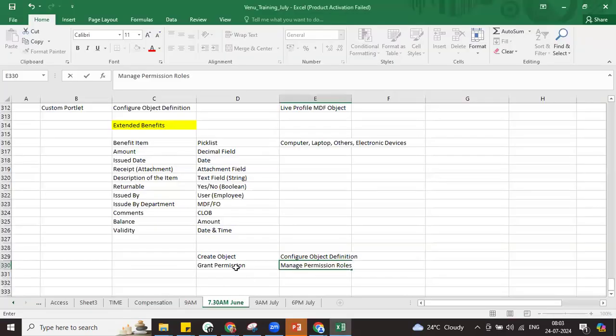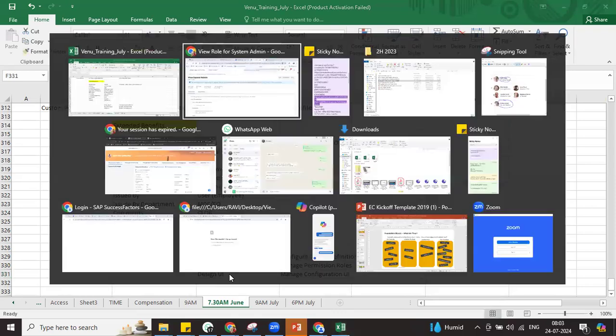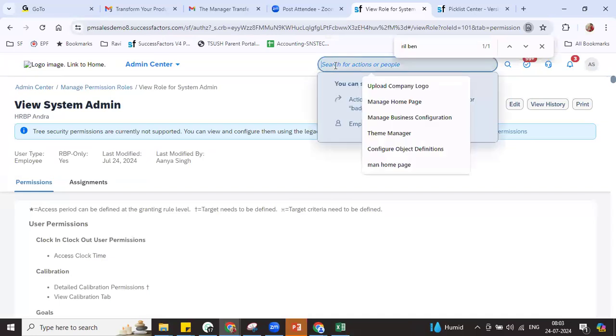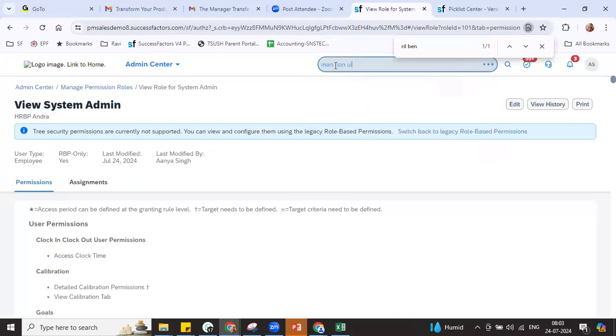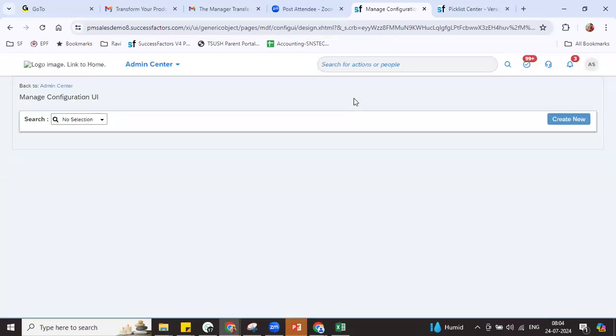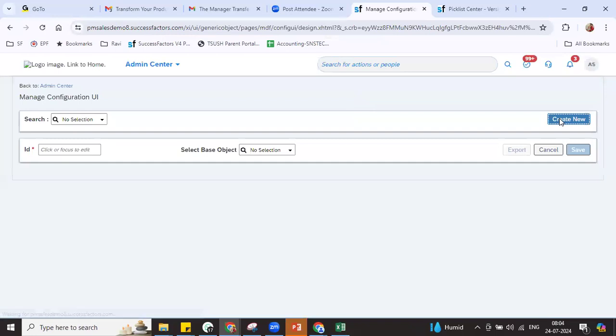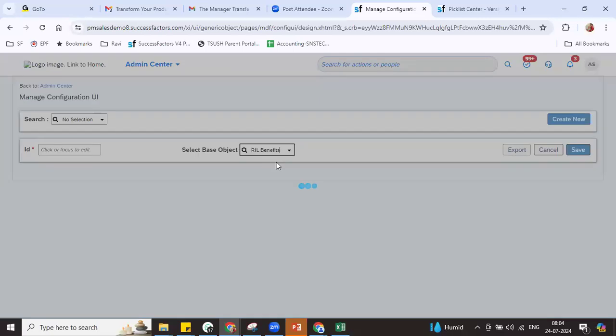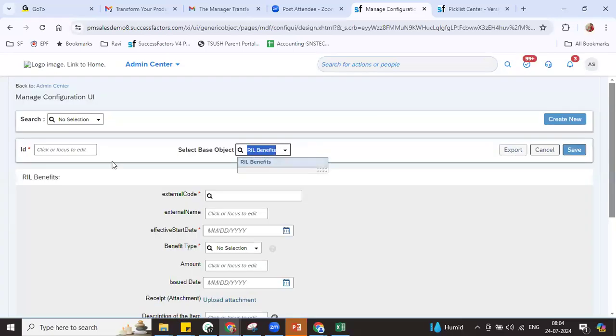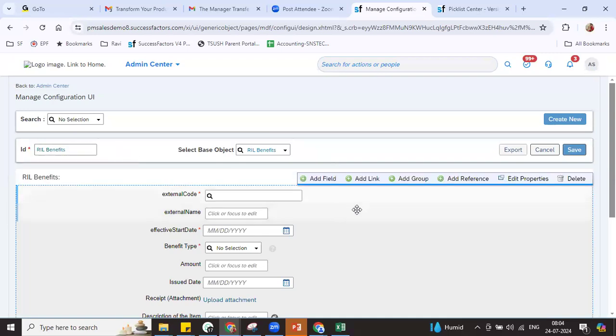Third step is to design the UI. You'll have to design the UI in manage configuration UI. The system was asking for the screen, right? So that screen will be designed in manage configuration UI. How do you want the fields of the object to show up in the front end? We don't have any UI, so we have to create one. What is a base object? The object that we have created, RAL benefits. So this is the object, and I'll give the ID also, RAL benefits only.